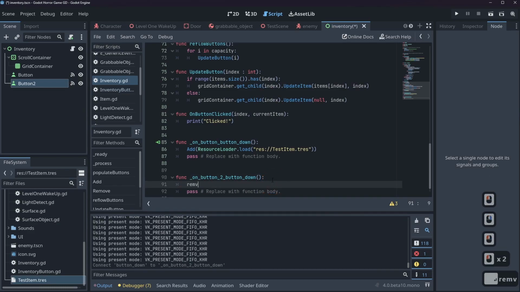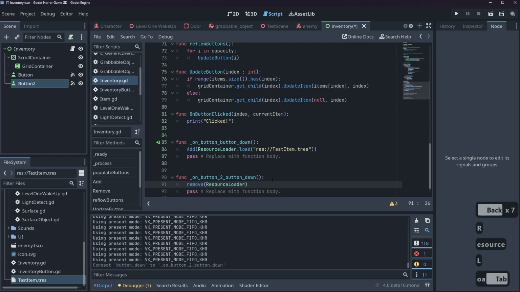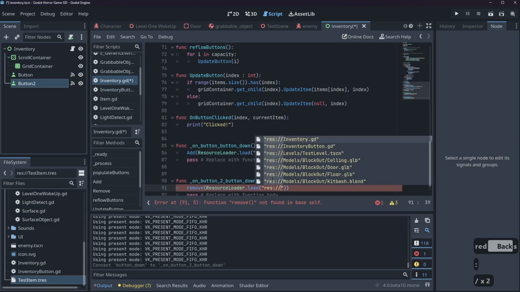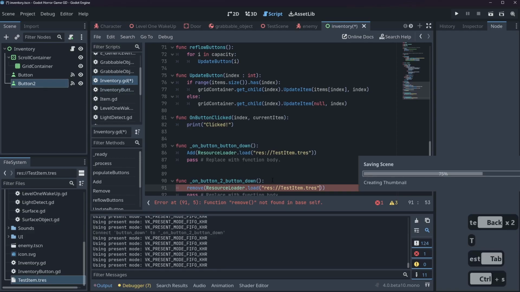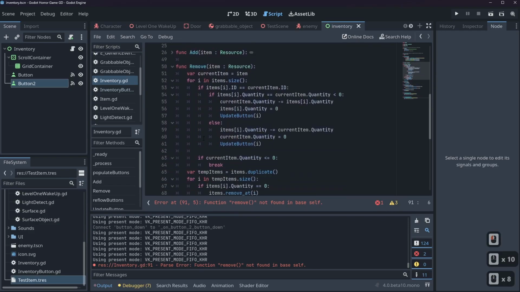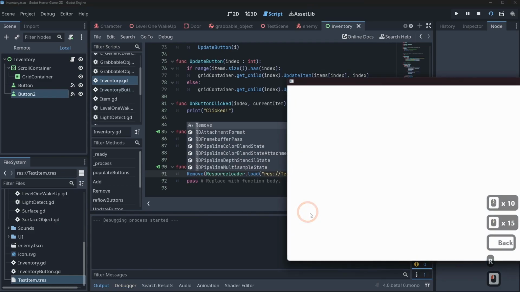And then let's go remove resource loader dot load, and we'll pass in res:// test item dot tres. And I believe we actually called it capital R remove. Yep, we did. So capital R remove, and we'll hit play and we'll see what happens.